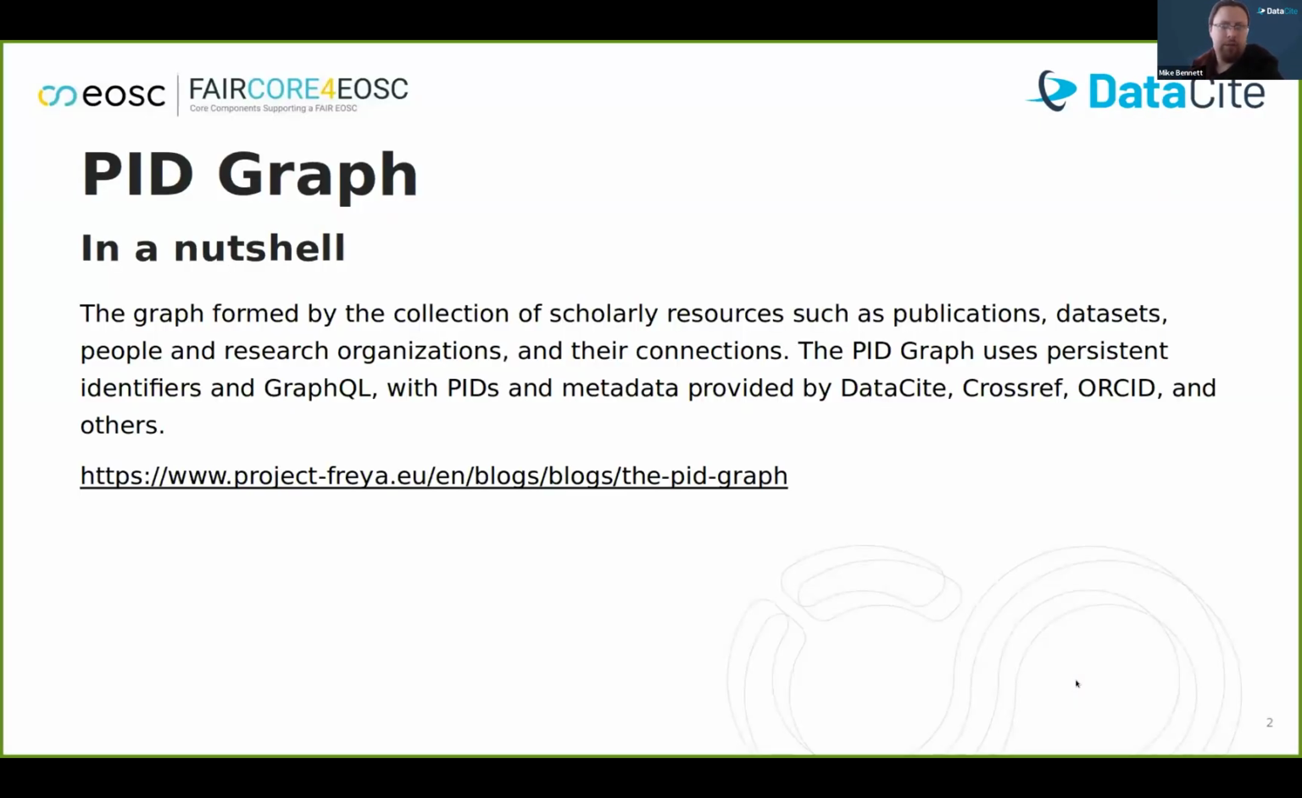So in a nutshell, the DataSite PID graph is a collection of the scholarly resources that DataSite is aware of and the connections between them. Obviously, from the name PID graph, it's based around persistent identifiers. So all of the nodes in the graph are identified by a persistent identifier, and we then hold metadata and the vertices with rich connection data between these from various sources, including DataSite, Crossref, ORCID, ROR, and other places.